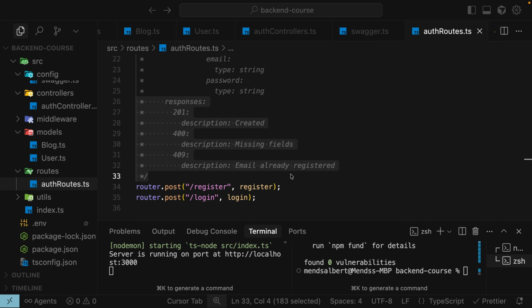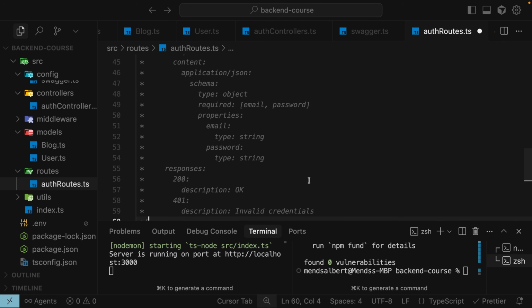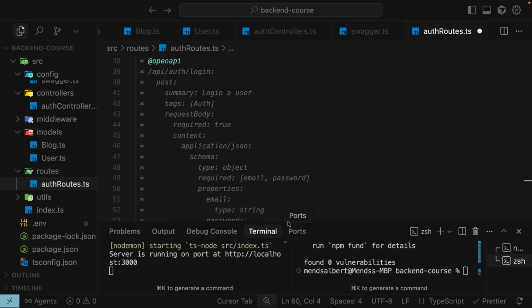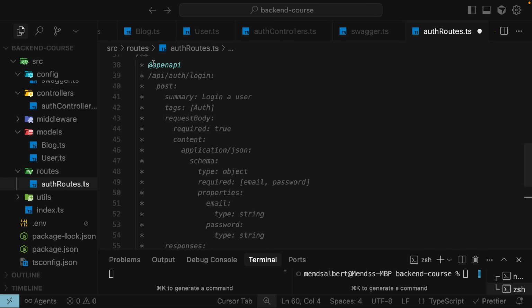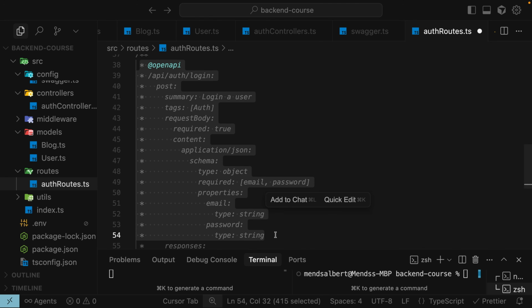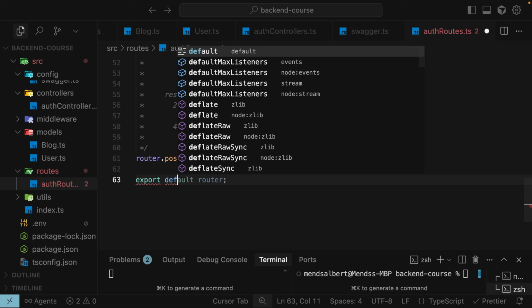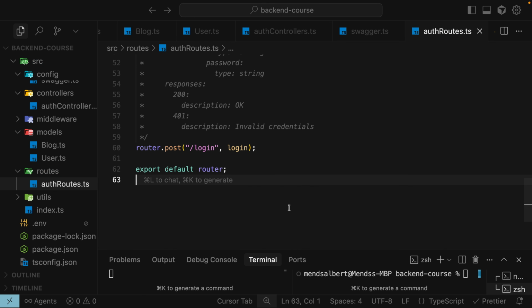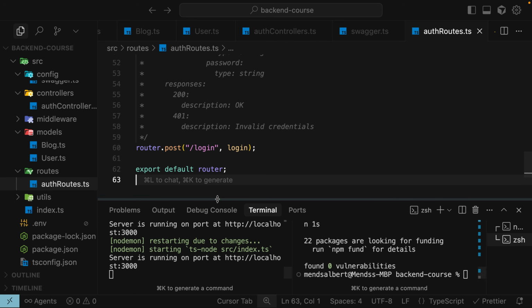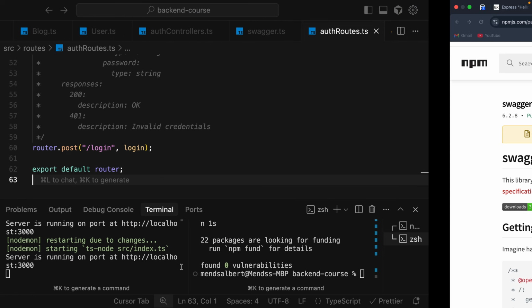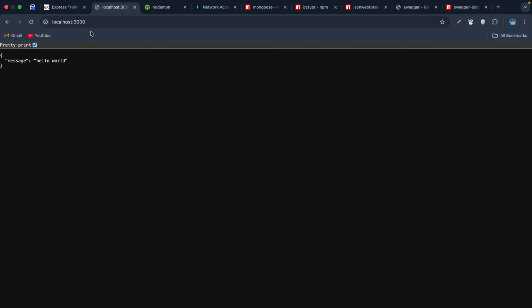Now, we'll repeat this process for our login route, adding the same kind of documentation, but this time for the email and password fields and for the specific responses we can expect from this endpoint. Lastly, we export our router as the default export from this file, so it can be used in our main application file. Now, when we save this code and refresh our endpoint URL, nothing happens.